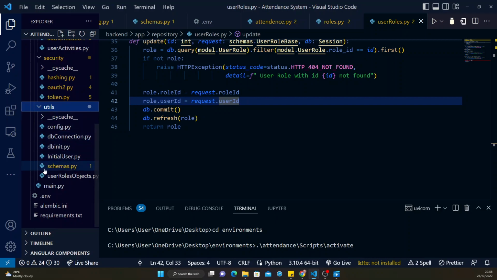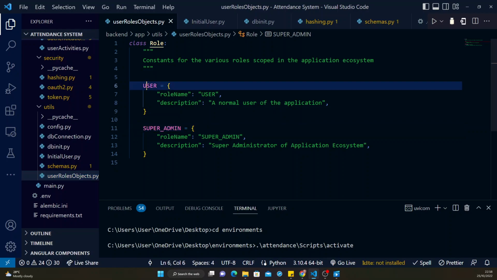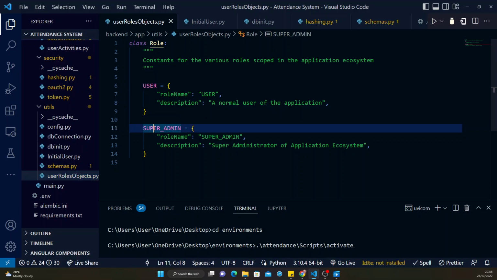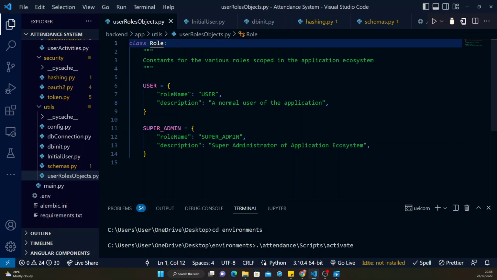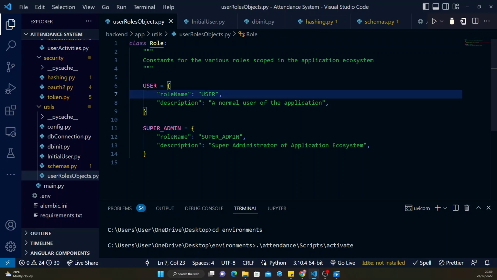Inside the utility folder, I created a file called user row objects. So these are the two rules of our application so far. So we have two rules, the user and then the super user. And then a user is just a normal user of the application. So what I did is that I declared a class called row, and then under this class, I declared an object called user and then an object called super user, which have the user info and then the super user info.